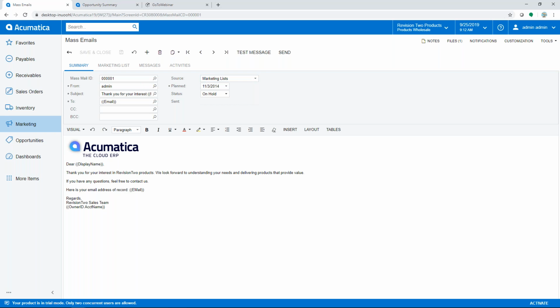You can set a plan date and the status, whether it's on hold or whether it's prepared and ready to go, or it will change to sent once you have sent out the email. You include the body, which can include fields from Acumatica. So you can see display name, it's going to fill in that specific information based on each email address.